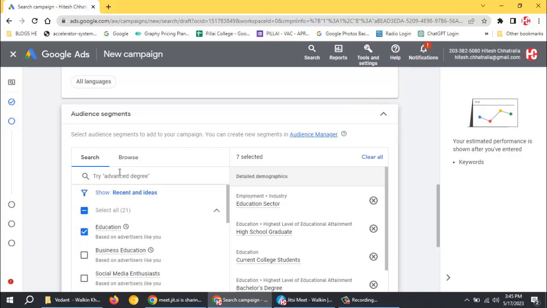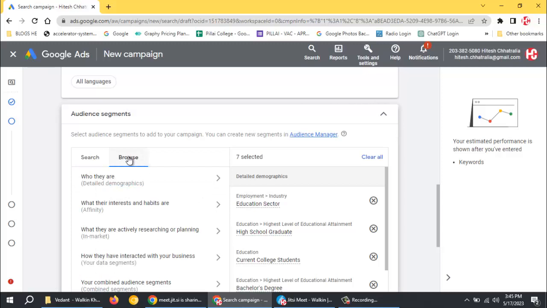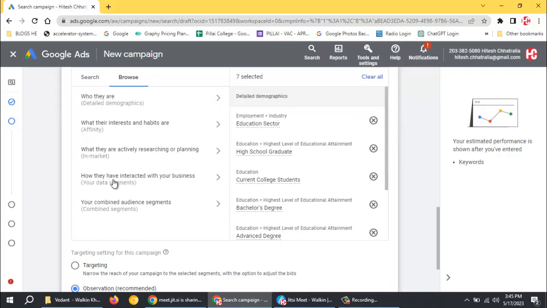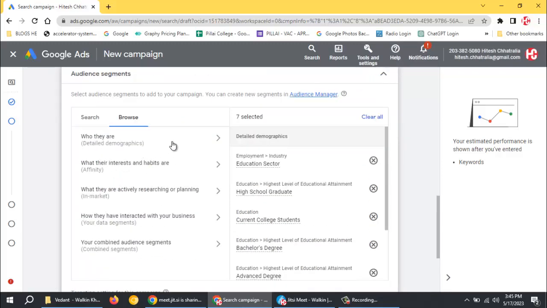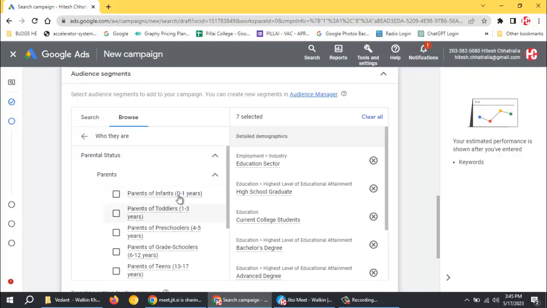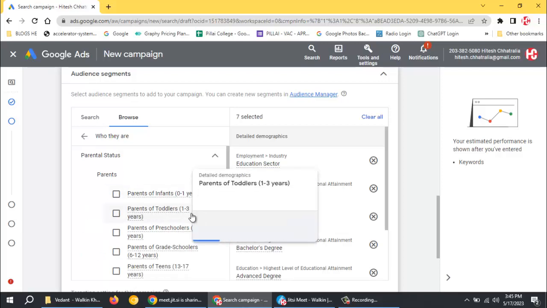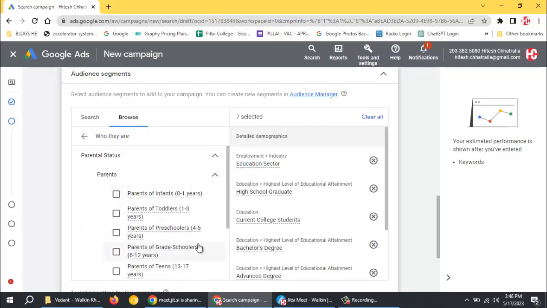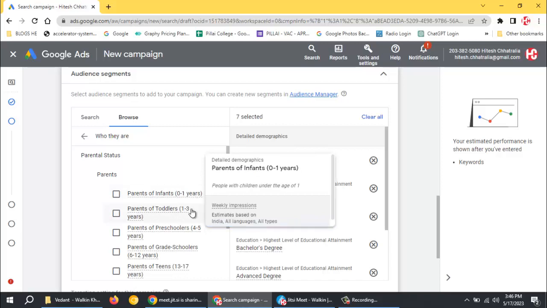Now if you don't know what to search over here, then you have the option to browse. You click on browse and there are various options, hundreds of categories and subcategories, from which you can select. Say parental status, whether they are parents of 0 to 1 year kids, 1 to 3 years kids, or 4 to 5 years kids. If you are selling baby products, then you can select 0 to 1 years or 1 to 3 years.